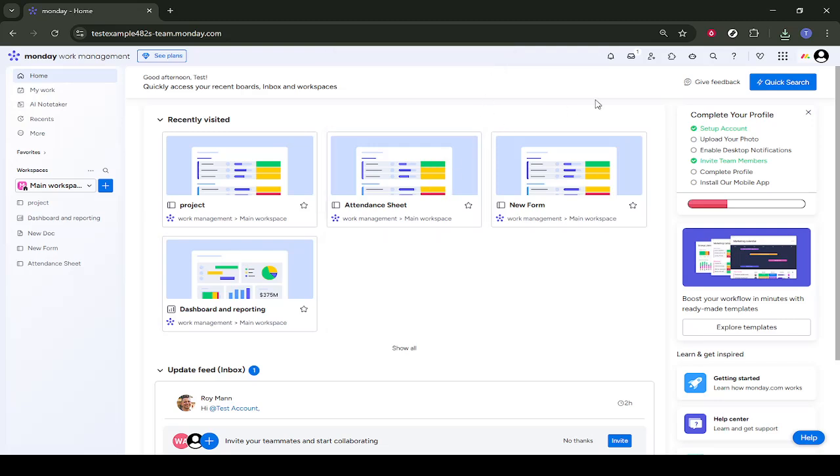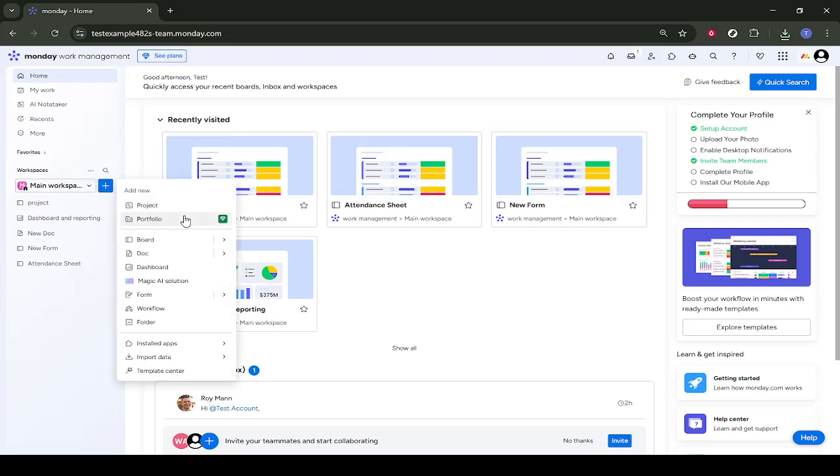From the home view, look towards the main navigation where you can create new boards. Click the button that lets you add a new board or start from an existing setup and choose the option to start with a template. This will open the Template Center.